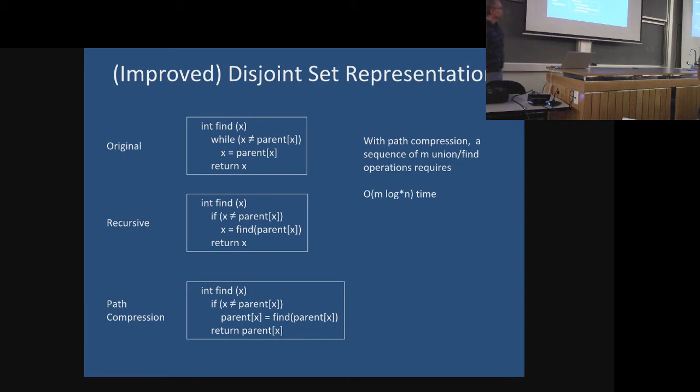So the result is if you do a sequence of M union find operations, it's an amortized analysis. We're just saying that a sequence of M operations will take M times log star of N time. What bound did we have before? M log N. So we replace log N with log star N. Now you may be wondering, I'd be surprised if most of you aren't, what is log star of N? It's called the iterated logarithm, and I'll just give you the idea. It's the number of log operations required to cut some number down to 1.